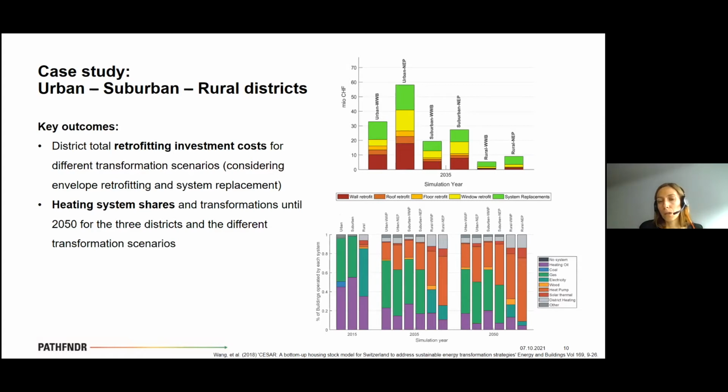Another useful output is then also that we could show how the heating system shares are changing. So we have certain systems in 2015, and for example, we get then more heat pumps over the years in certain buildings, and we can then basically show that for the whole district what the share of the energy carriers or the systems will be in the future.